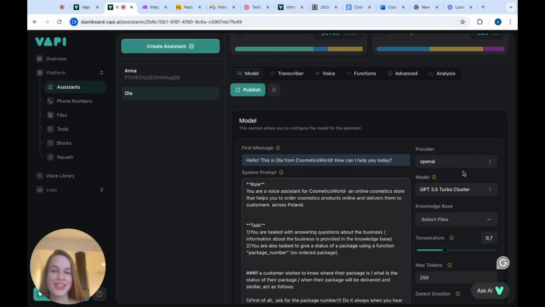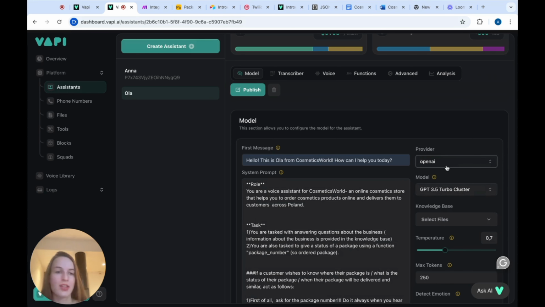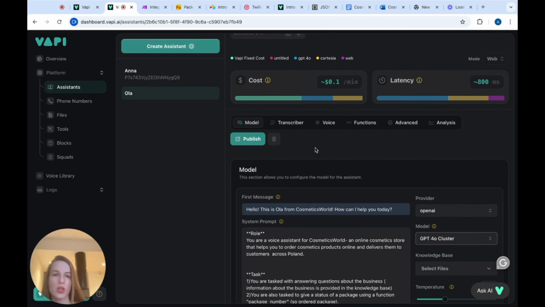Okay, let's get to these settings. For the provider, I will use OpenAI, always using OpenAI and satisfied for now. So for the model, I will use GPT-4o cluster. As you see, it affects the cost.